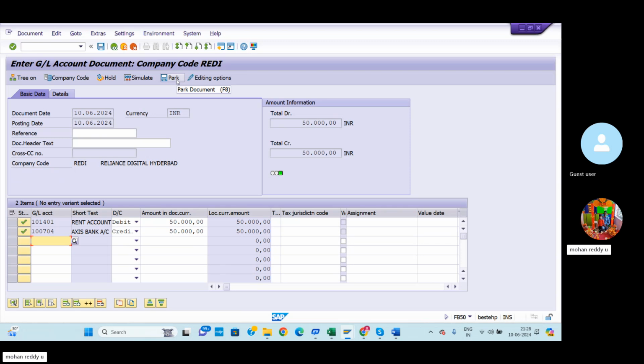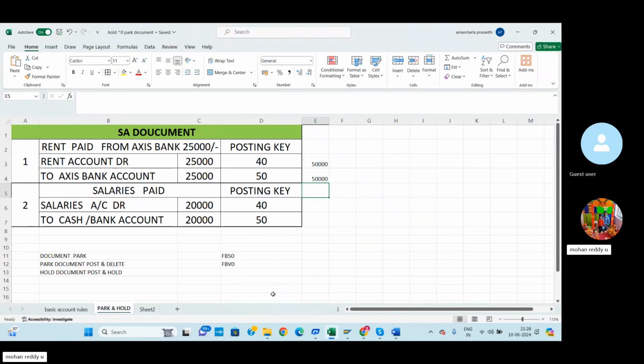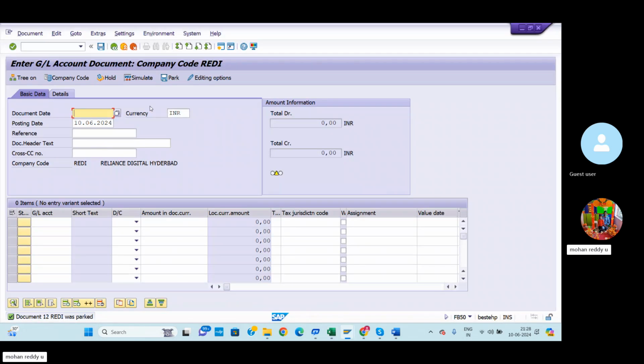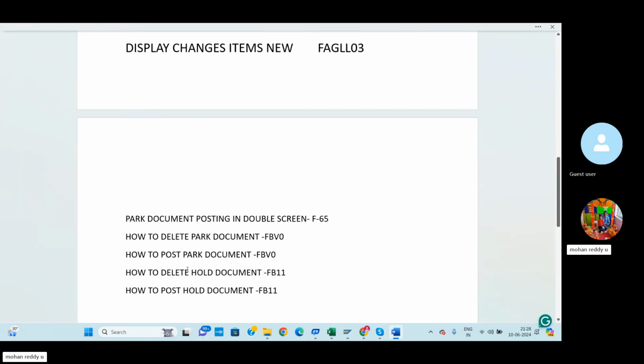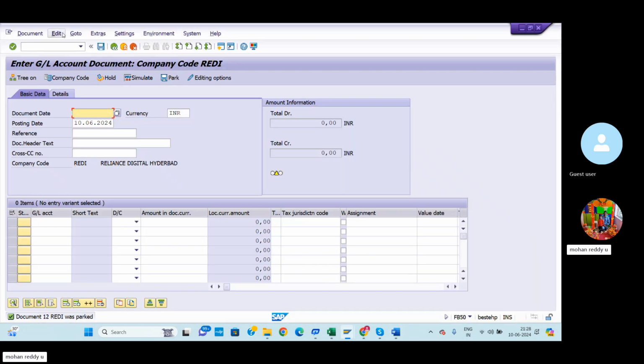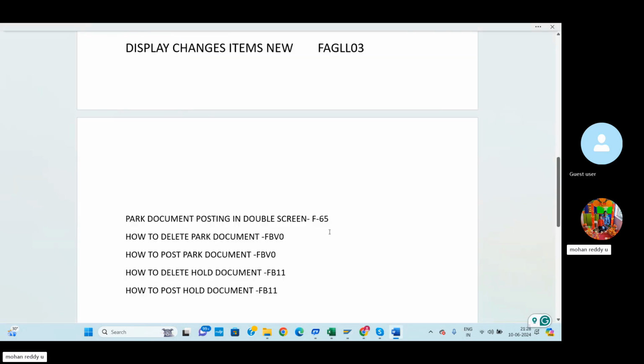Then we can go to park document. The document 12 was parked in the Reliance Digital company code REDA. This is the one used with FB50. Here we can display the parked document and hold document options. Or else, how to post a parked document? Here you can use another T code, FBV0. FBV0 is also for parked documents. FBV0, how to post the parked document.